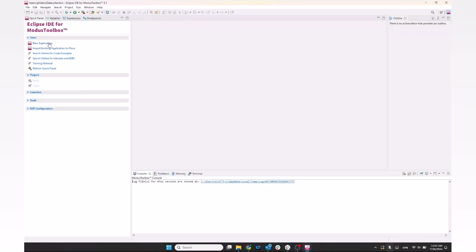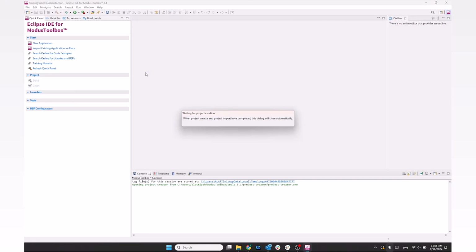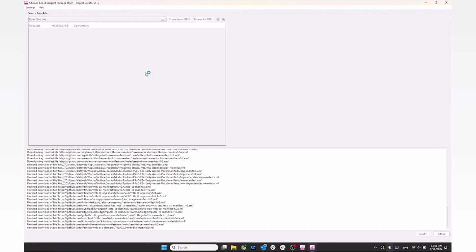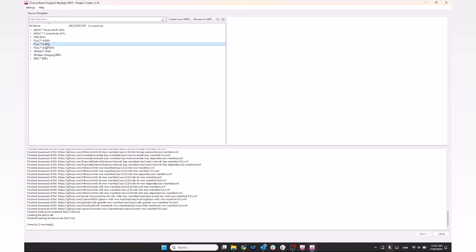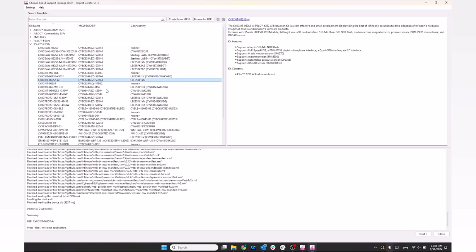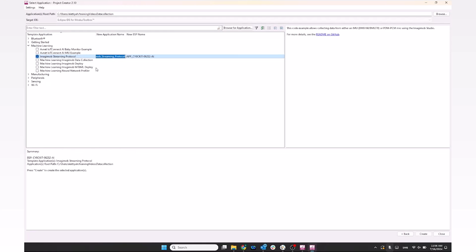So in order to get started with the data collection, you need to first go to New Application, and then select the board that you have connected. In my case, I have the AI evaluation kit, so I will use this board. I will hit next, go to machine learning, and then load this Imagimob streaming protocol. What the streaming protocol does is allow you to stream data from your board into the studio in a compatible format.